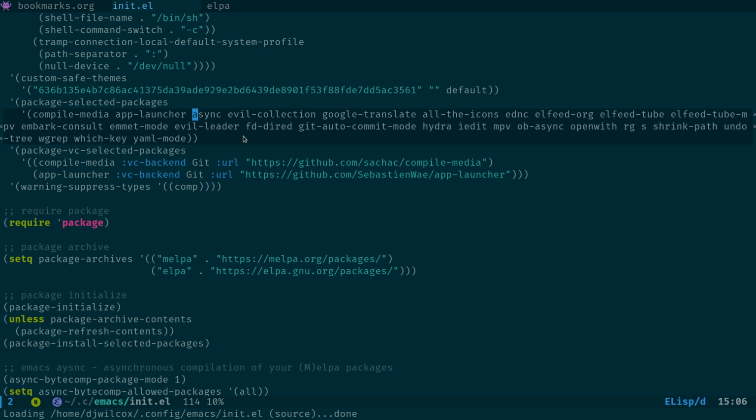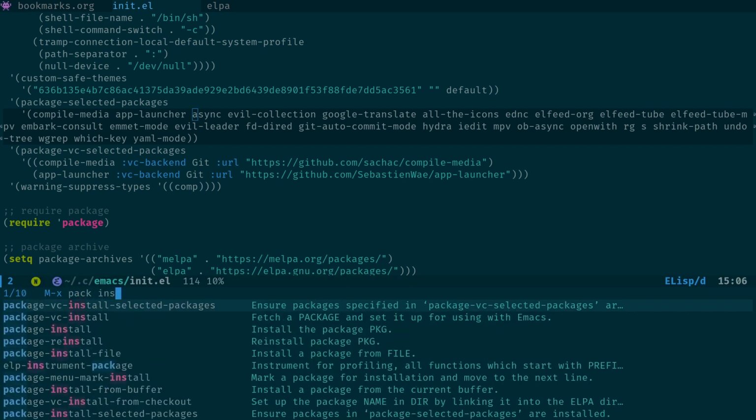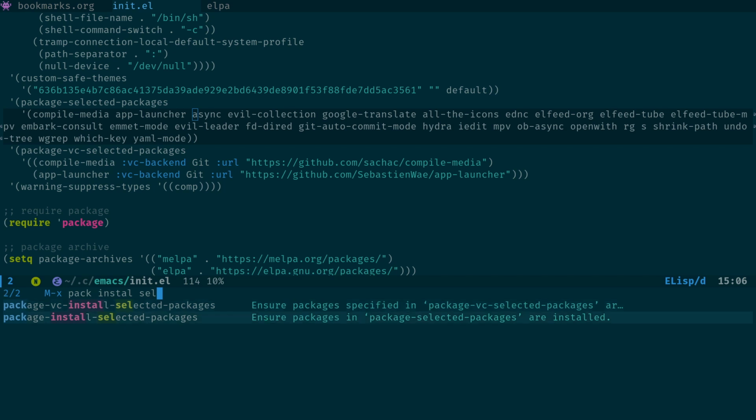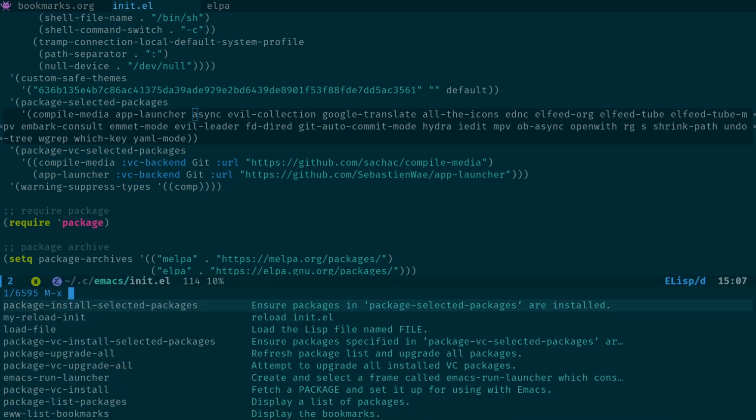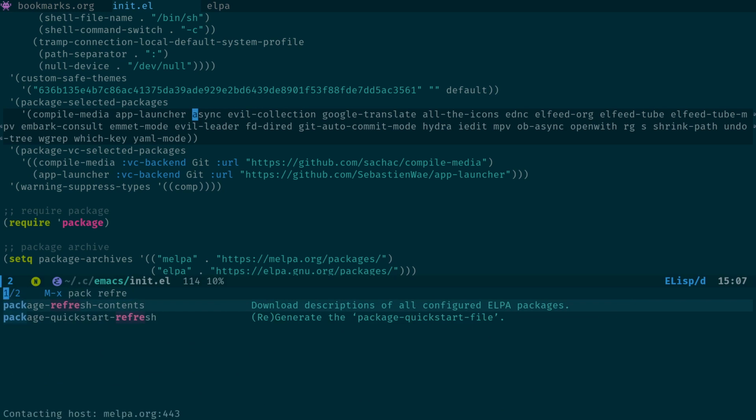What I want to do is actually check if I run package install selected packages, is it going to pick up that these aren't installed even though these two are listed? And also the next thing to try is deleting those from the list as well and trying it. So package install selected packages. Packages that are not available are installed, maybe I need to package refresh contents. Okay, package refresh contents.